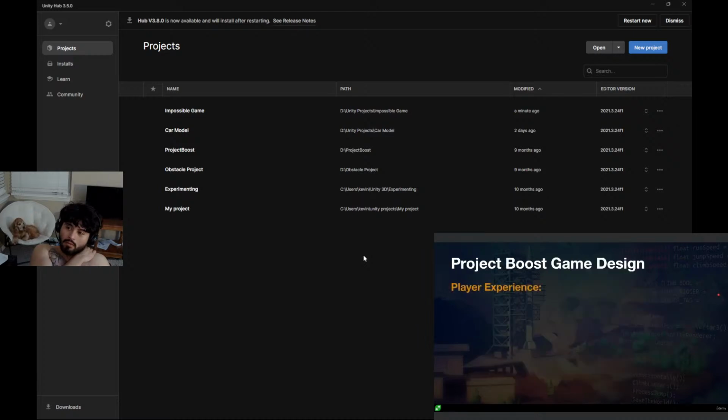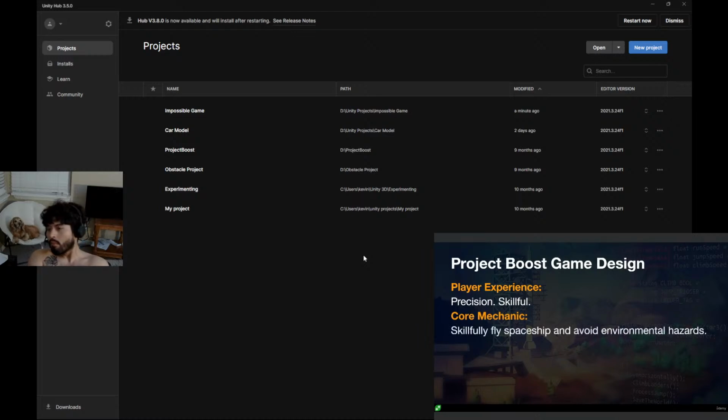I also like to talk about what's the player experience we're creating. For me, it's going to be precision and skillful. I want the player to feel skillful. So it's going to be a little bit slower, a little bit more careful. It's not frantic. It's not just mash the buttons. There's a skillful element to it. The core mechanic, I've already talked about that, but it's good for us just to recap these things. Skillfully fly your spaceship and avoid environmental hazards. As simple as that. Just avoid bumping into stuff.